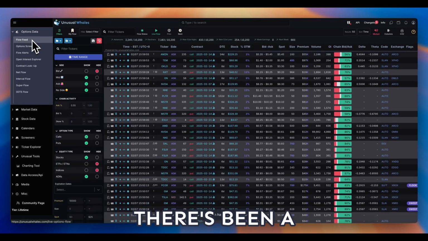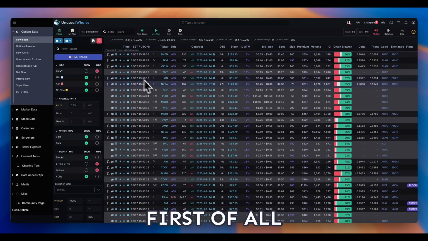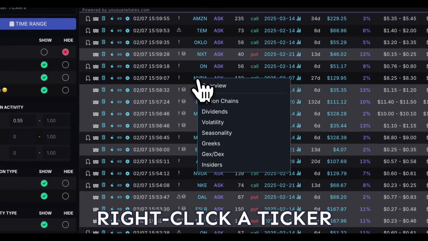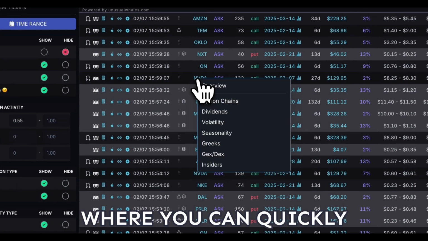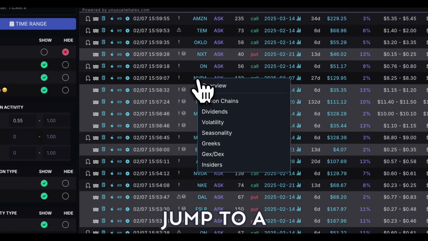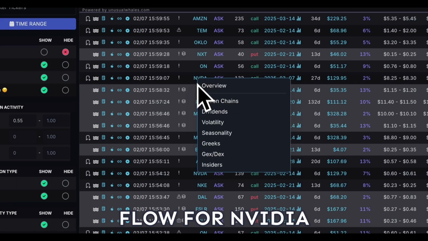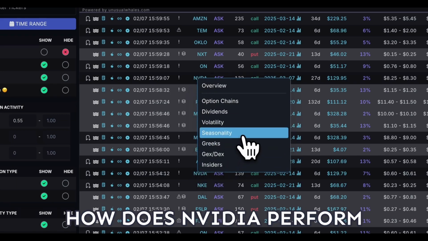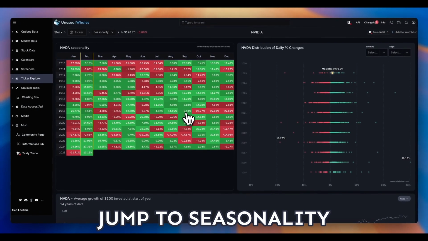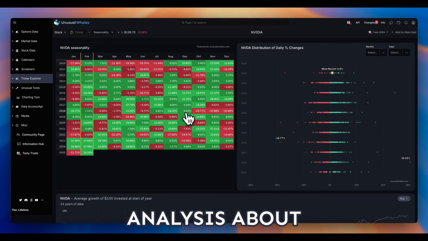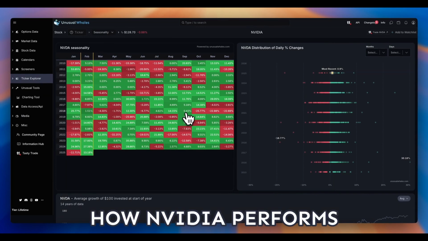There's been a couple smaller changes. First of all, we've updated the ticker. You can now right-click a ticker, which brings up this beautiful small context menu where you can quickly jump to a ticker's overview page. So for instance, you see some flow for NVIDIA, and you want to see how NVIDIA performs during February on average.